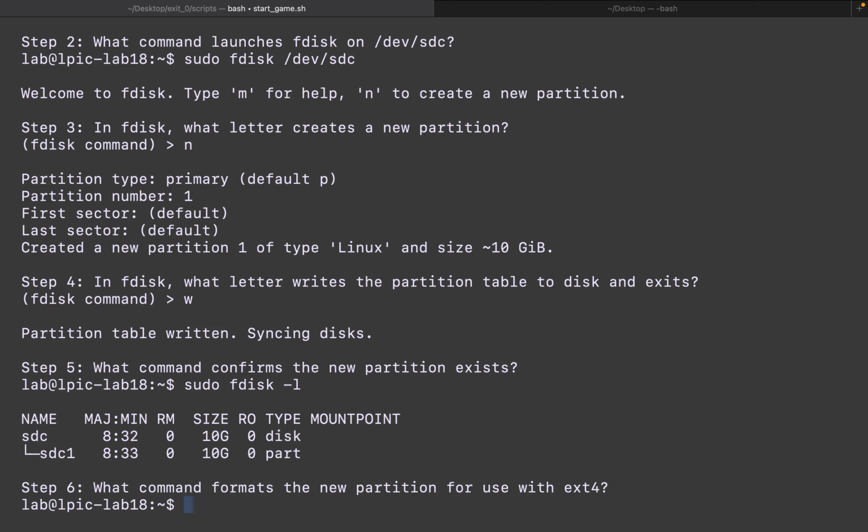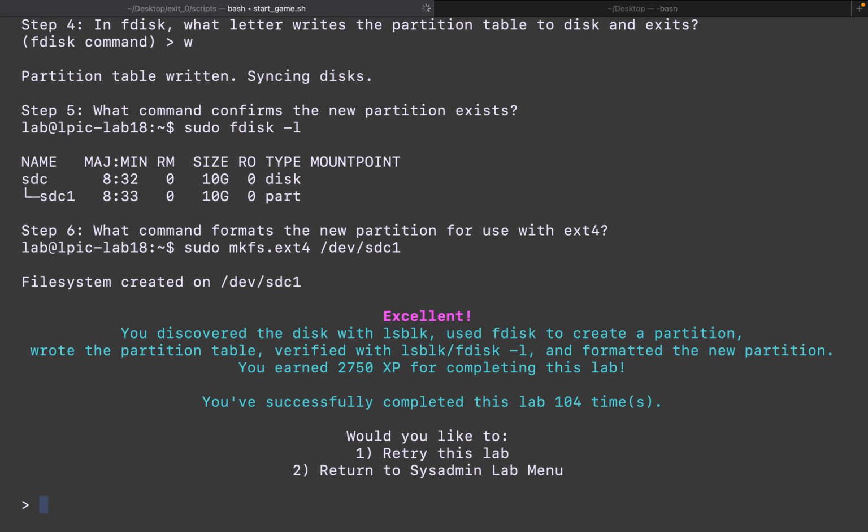Now, finally, we prepare the new partition with a file system. For this lab, we're going to use ext4, one of the most common Linux file systems. The command is as follows. And then it is /dev/sdc1. Once this completes, the partition is ready. Once we hit enter, essentially the partition is ready for mounting and use.